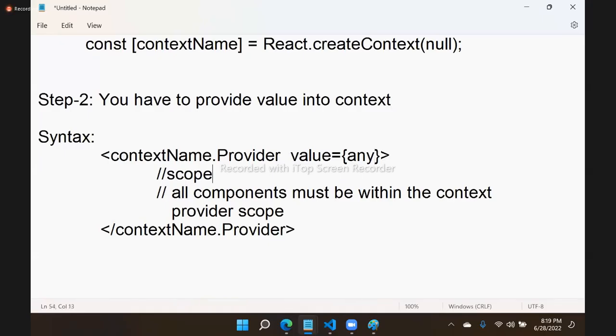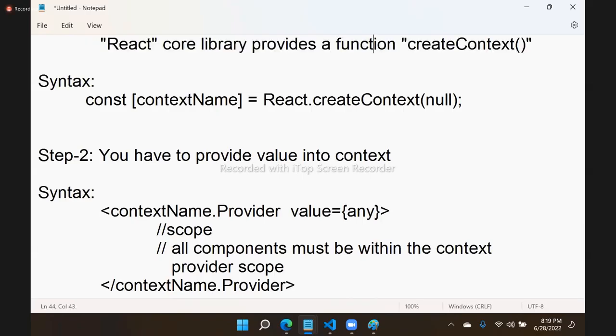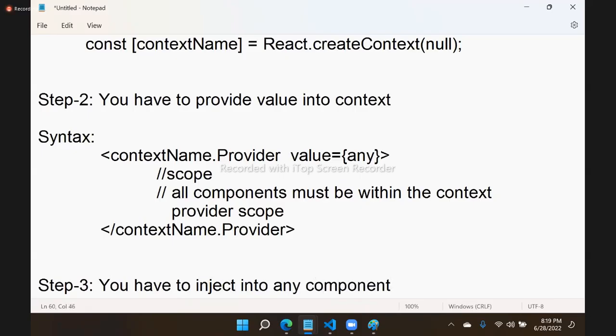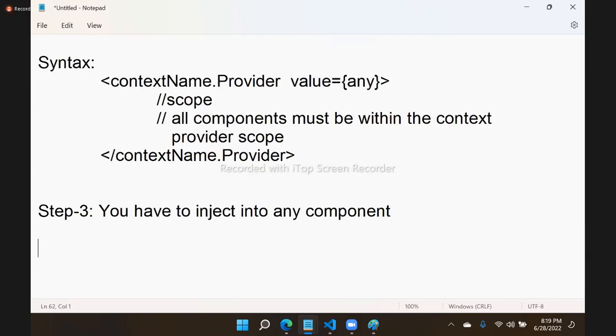So technically, two points now. First, you have to create a context. Second, you have to provide value into the context. Now the third step, step 3: the context is ready, so you have to inject it into any component. This value you have to inject into any component. So any component must be able to access this context.